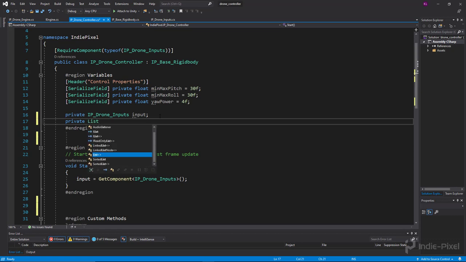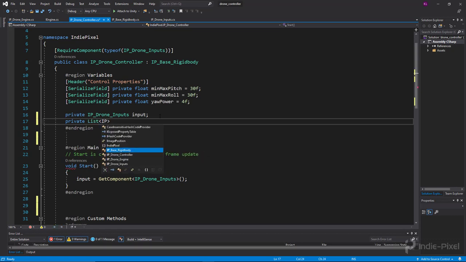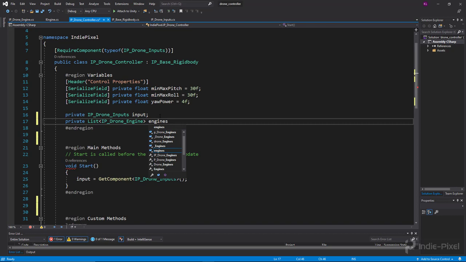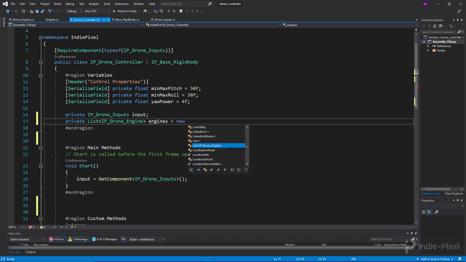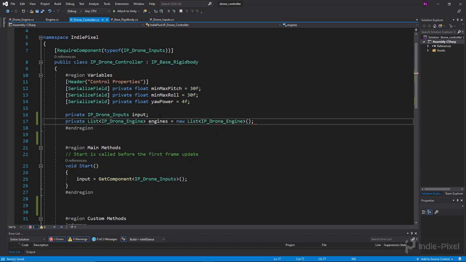So let's make a private list. We're going to make a list of engines, so IP drone engines. All right. And we're going to call this engines, and we're just going to initialize that to a new list of drone engines, like so.